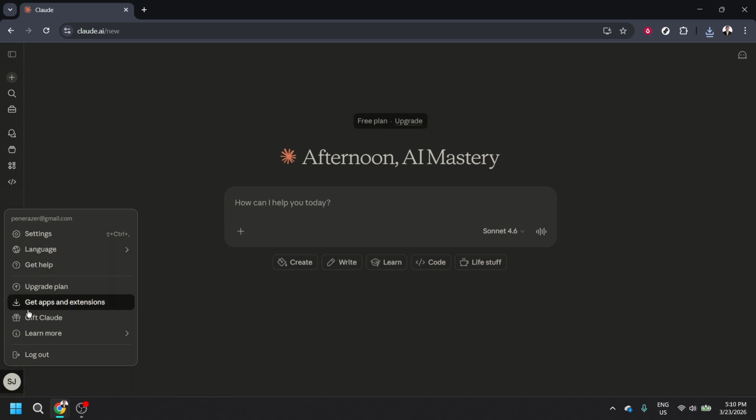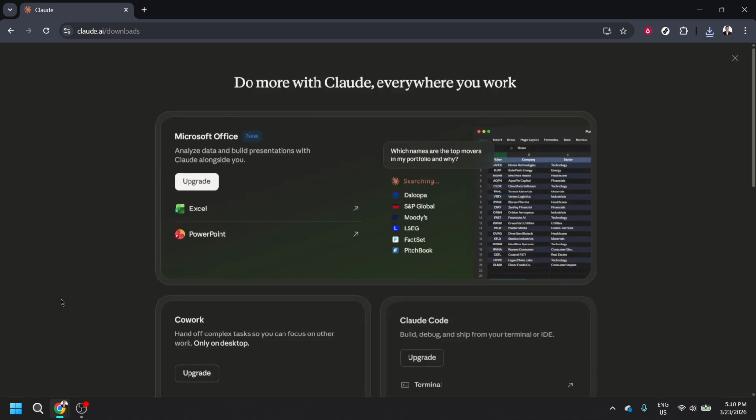From that menu, select Get Apps and Extensions. This takes you straight to Claude's official download area. Think of it as the central hub where Claude lists trusted installers, browser extensions, and, most importantly for us, the mobile options. Going through this path ensures you're getting the correct, up-to-date links directly from Claude, so you don't have to worry about finding the right app in the store.